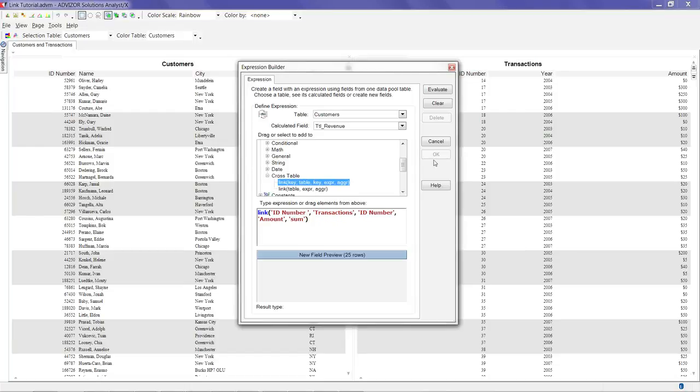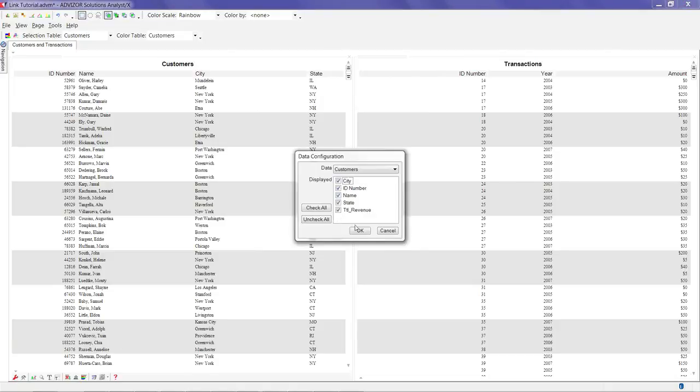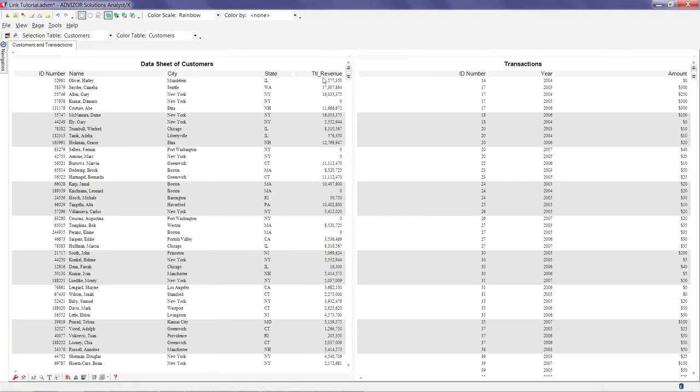Once we are satisfied with our expression, we then click Evaluate. Now we can see that the total revenue has been calculated for each person. We can press OK. Then let's see this total revenue added into this table here. Total revenue. And so now we see for each ID number, the total revenue for each customer.